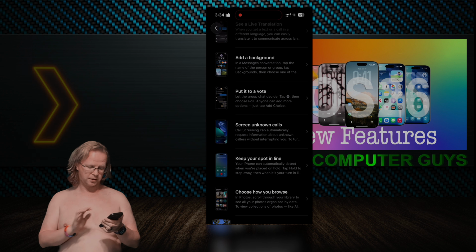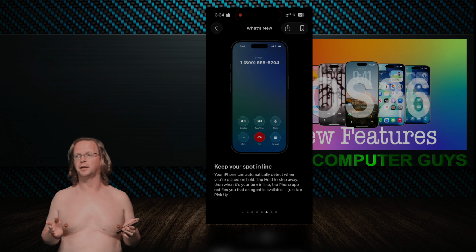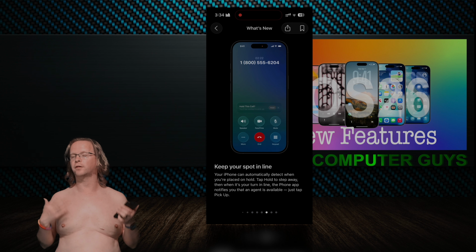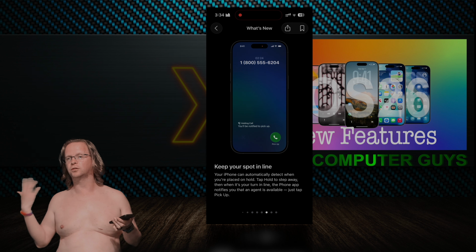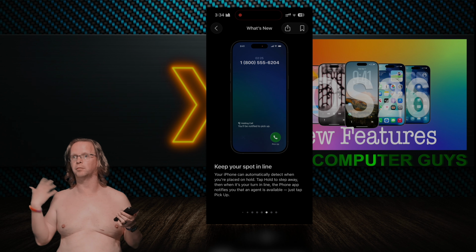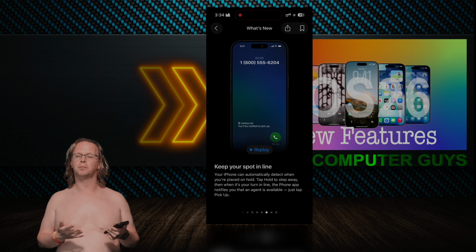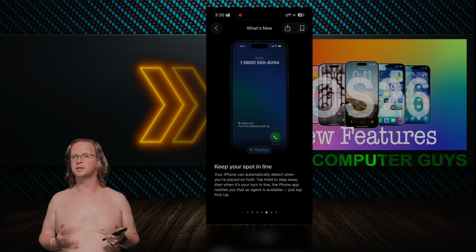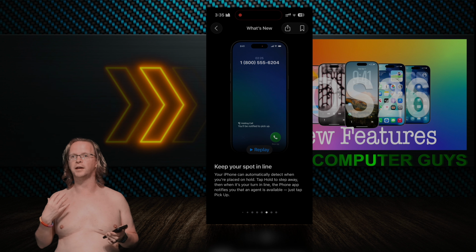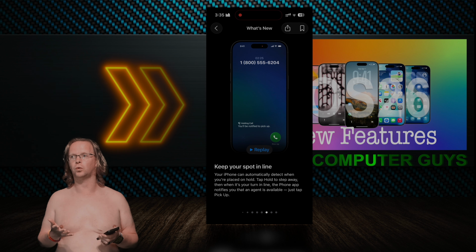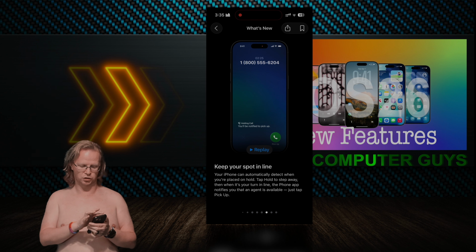Another neat feature is keep your spot in line. So if you have on-hold music, instead of listening to the constant repetitive sound, you can put them on hold, and it will call you back once you get a live agent. So you don't have to sit on hold hearing the same thing over and over. This is a really neat feature.